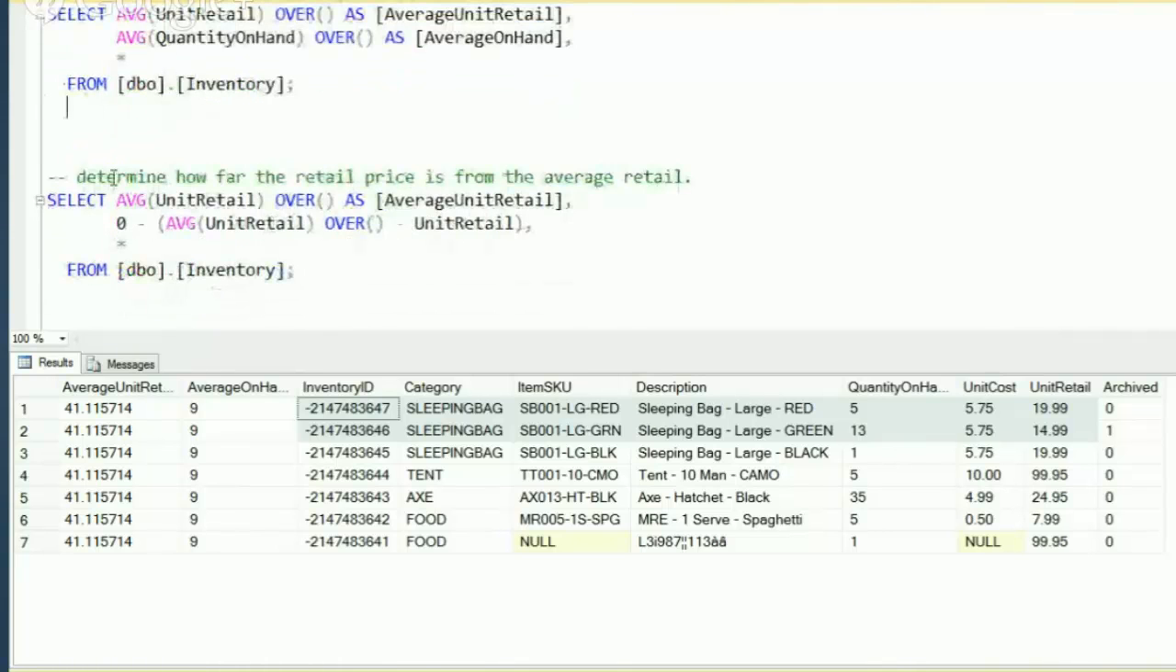Let's take a look if we want to determine how far the retail price is from the average retail. So here I'm going to select in one column the average retail cost, which we already looked at before, and we know that was around 41. And then, because the way the math works out here, it comes out negative, I'm going to take the average cost over the entire set, which is that same 41 that we're looking at, and then apply it against unit retail.